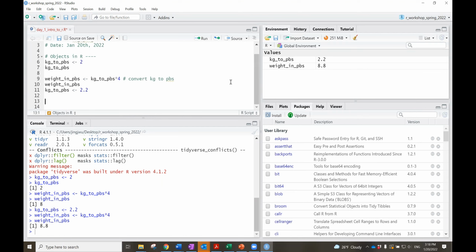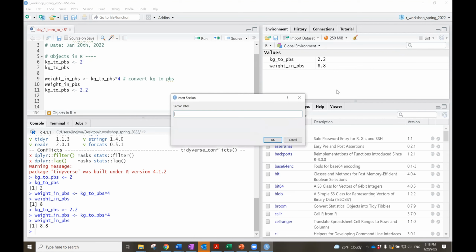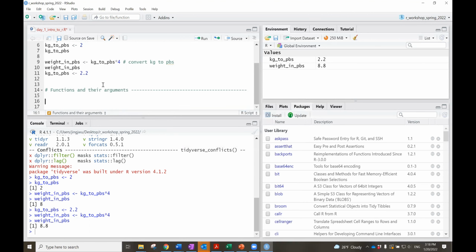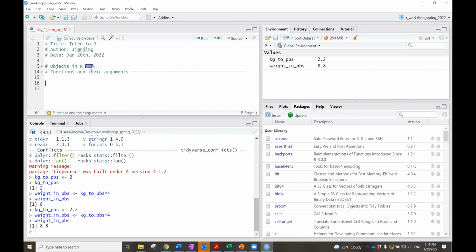Next section, we are going to talk about functions and their arguments. So we can create another section. We can also use the shortcut Control-Shift-R, and we can add functions and arguments. It helps you organize your code better.